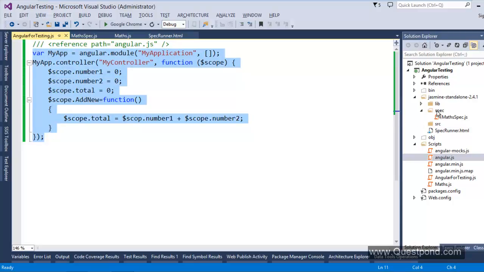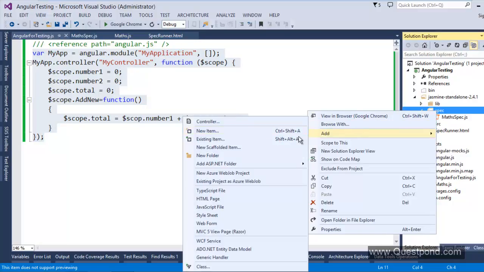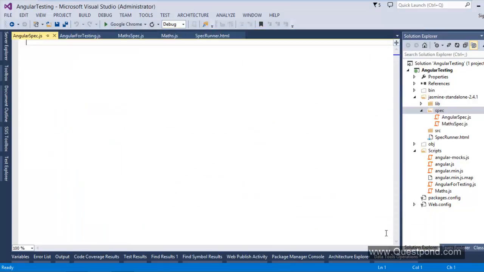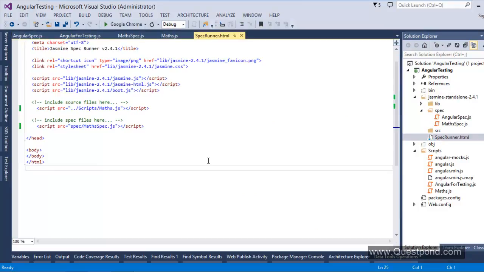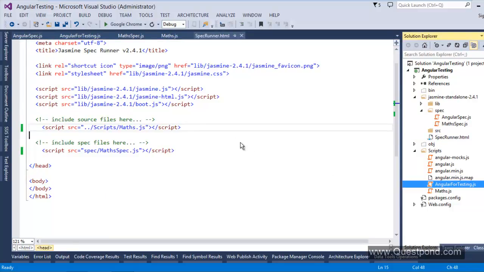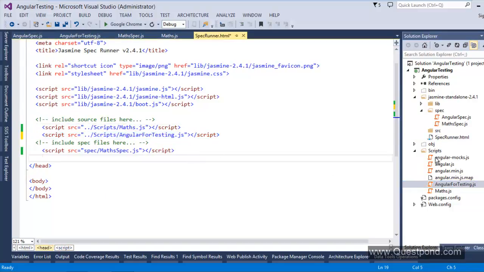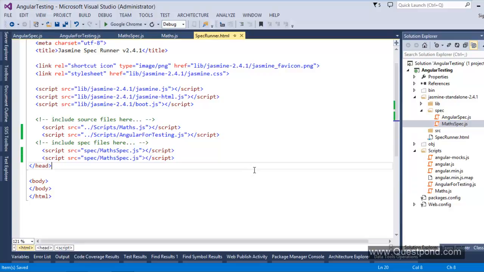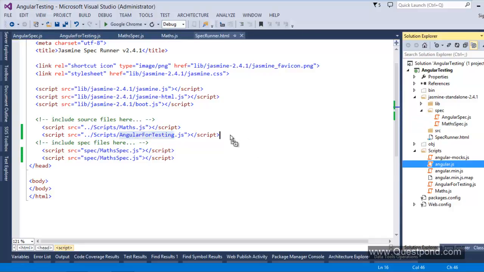So let's create one spec file in our spec folder. Right click, add new item. I will say angularspec.js file, say add, then go to the SpecRunner.html file. Simply in the source section drag AngularForTesting.js, and then in the spec section drag the spec file. Remember guys, in order to work with this Angular for testing file properly, it is very important that you drag the angular.js file before AngularForTesting.js.